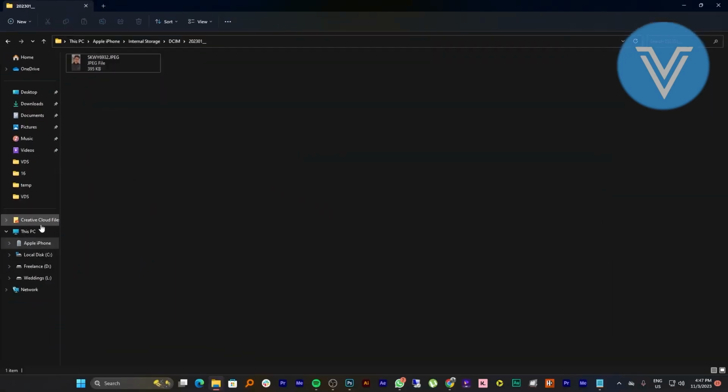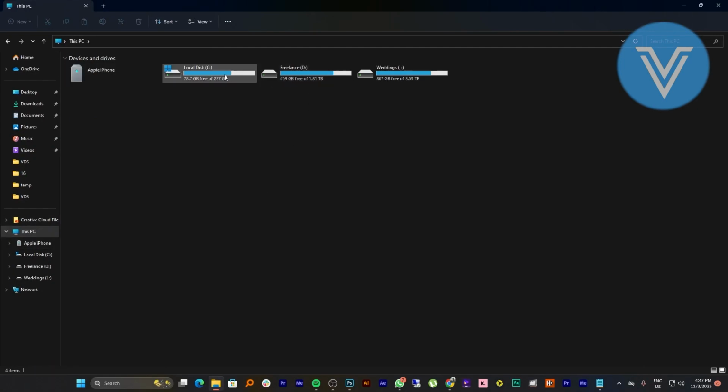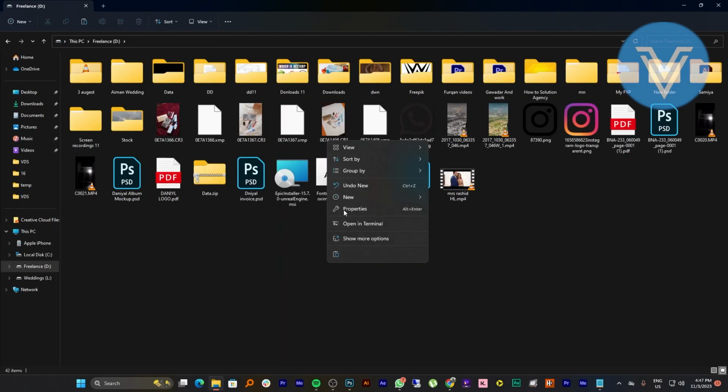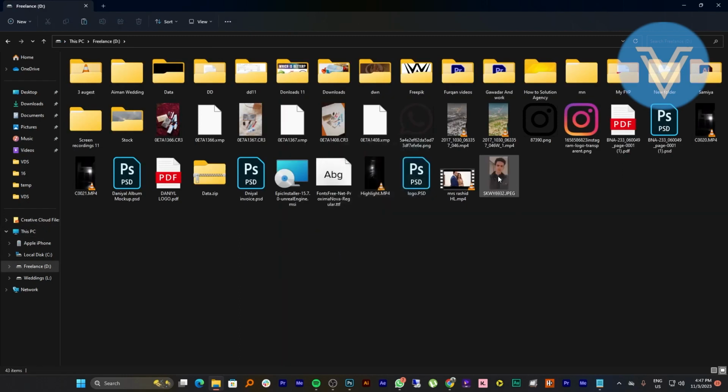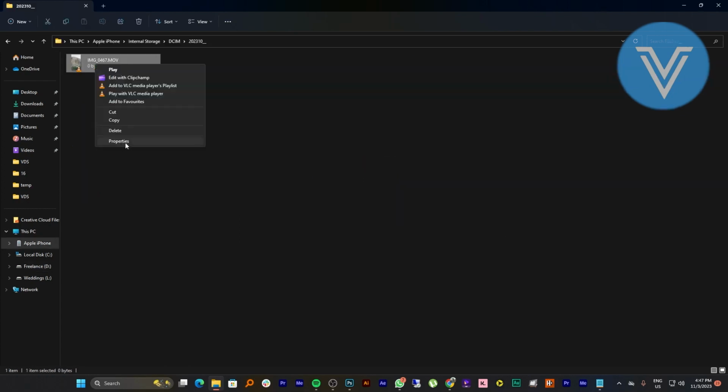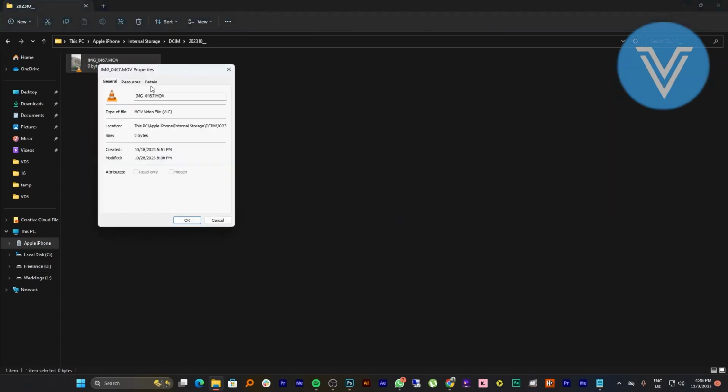Once you copy the image, get back to your PC and choose to open the drive where you want to store or transfer the image. After getting to the disk, paste the image here. Just like that, you can copy the image or data from your USB drive and paste it back in your computer drive. Now right-click on the image and view its properties from here.